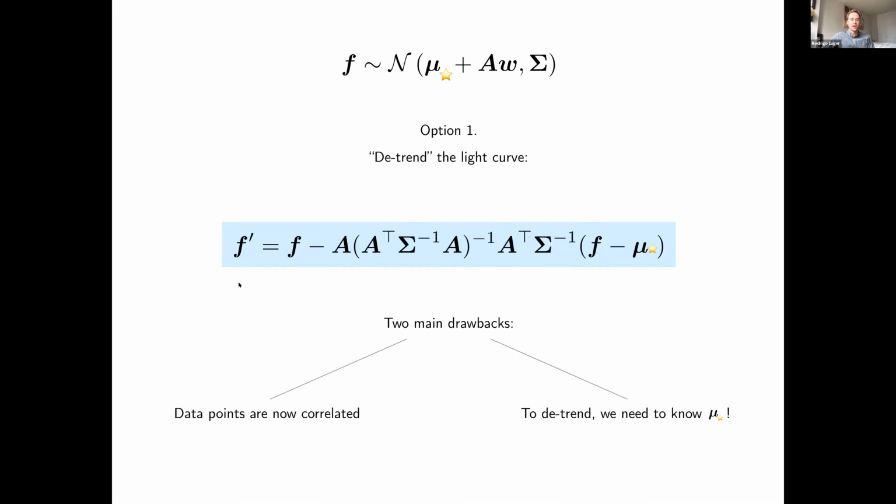The cool thing about the detrending approach is that if you have a linear model, the detrended light curve F prime, you can just write down the expression in closed form. It just involves some matrix inverses. And by the way, I go into a lot more detail in my actual talk. So if you're interested in this, please sit through the longer version.